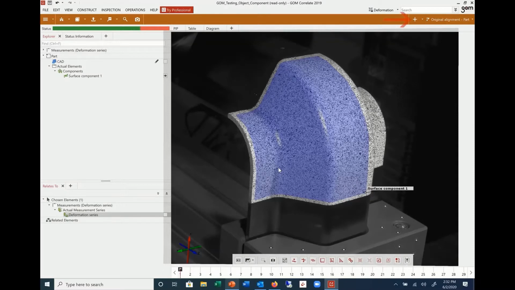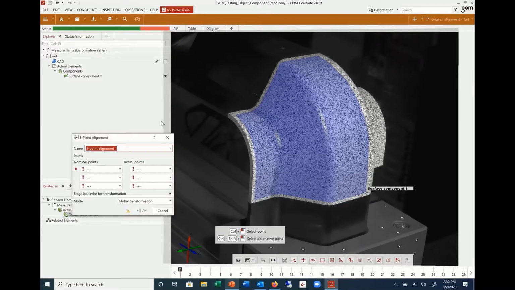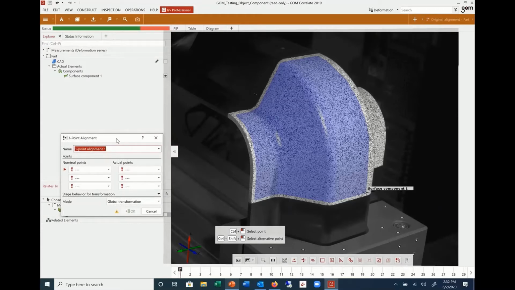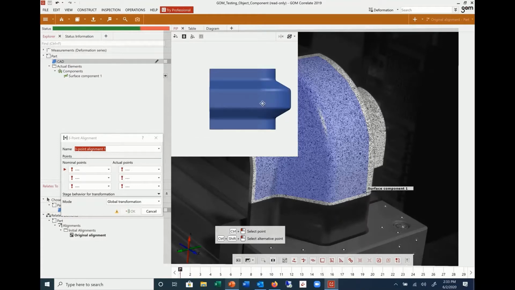Go to the plus sign in the upper right corner and use a 3-point alignment to pre-align the surface component to the CAD. Open the PIP window and left-click and drag and drop the CAD from the Overview Explorer tree into the PIP to make it exclusively visible. Orient the CAD as close as possible to the surface component before creating the alignment.